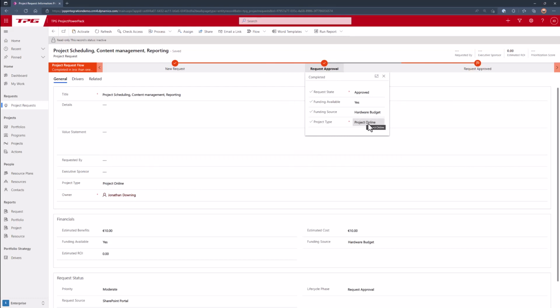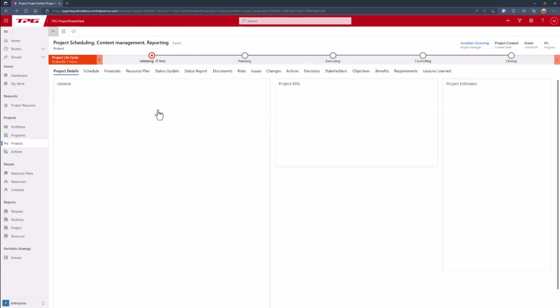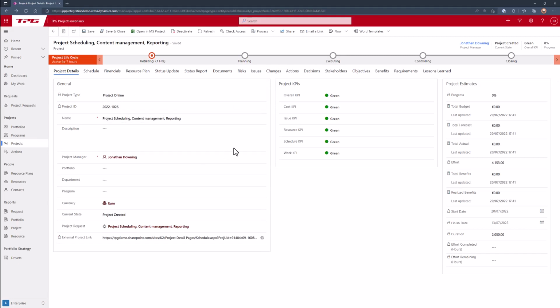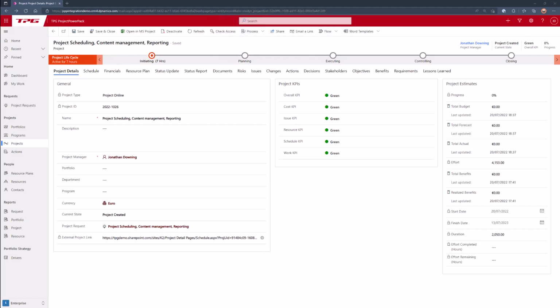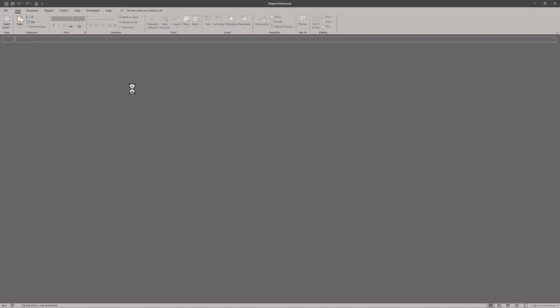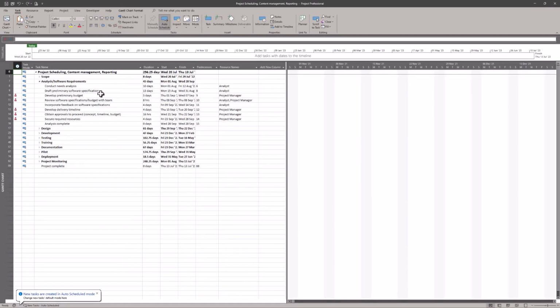So when that goes through the approval process, it then creates that Project Online project in the background and synchronizes it all with our nice interface here to enter our data. So I'm going to hit our Open in MS Project button then, and it's going to fire open our project in Microsoft Project Professional, which is of course linked to our Project Online environment in the background. We can see that actually this is templated.